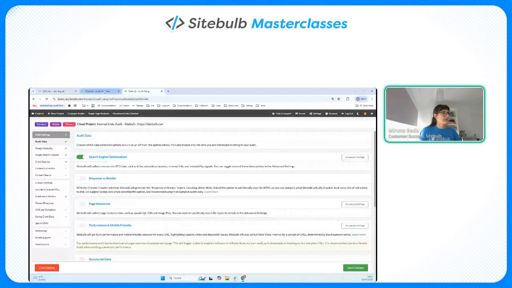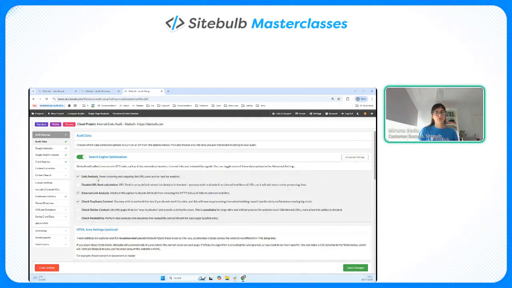What I've got here is Sitebulb Cloud, so I'm accessing Sitebulb directly through the browser. It will look very, very similar if you're using it on desktop. It's just a matter of functionality and scale and how you access the tool. Okay, so I'm starting from the audit settings tab because I wanted to talk to you about what you need to do to set up to get linking data. So for most audits and reports in Sitebulb, you would need to enable something. However, link analysis is enabled by default when you crawl with Sitebulb.